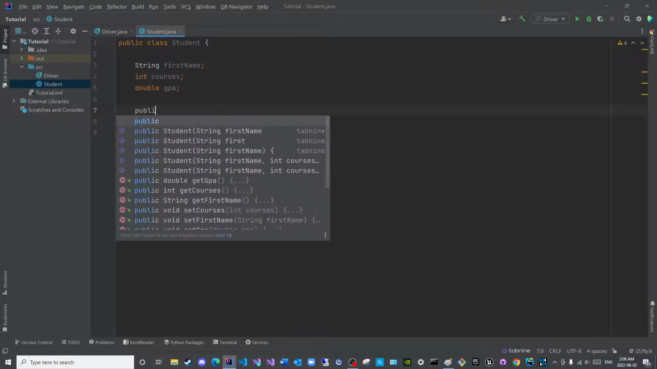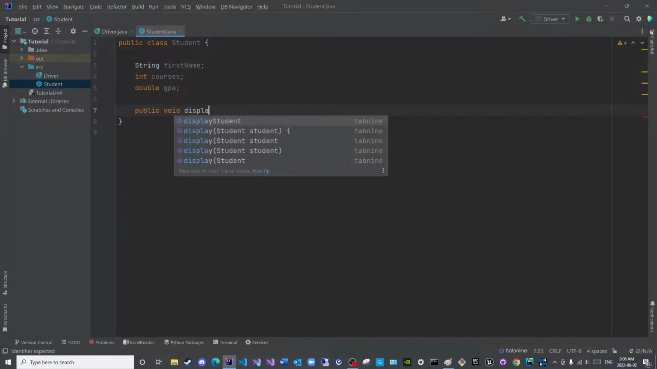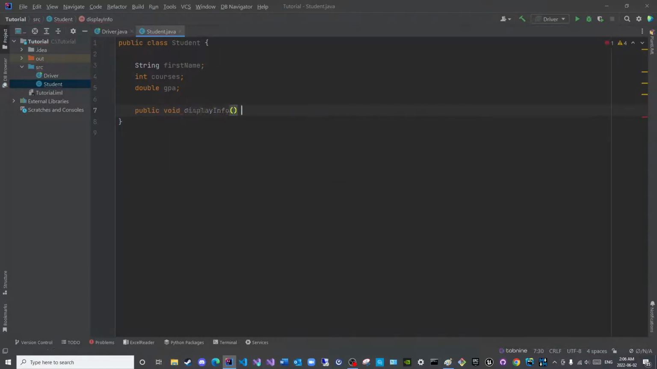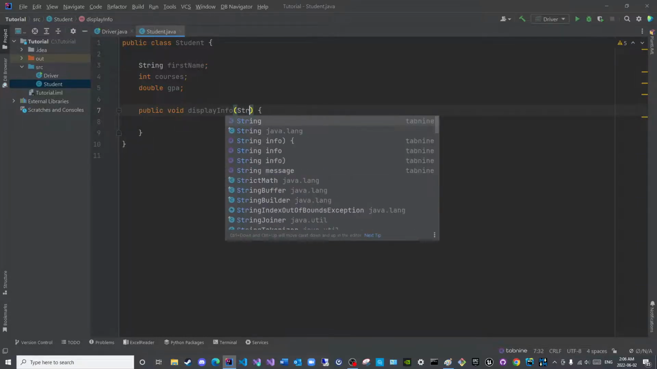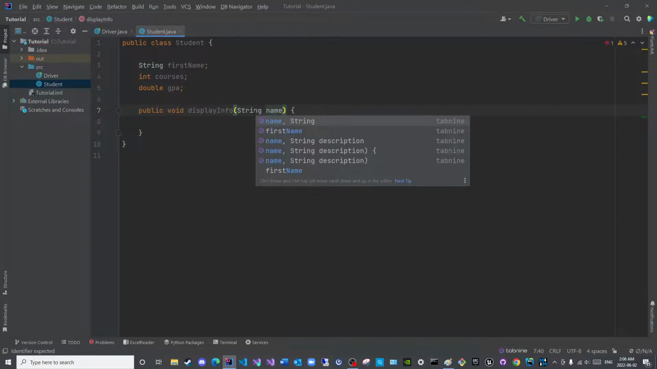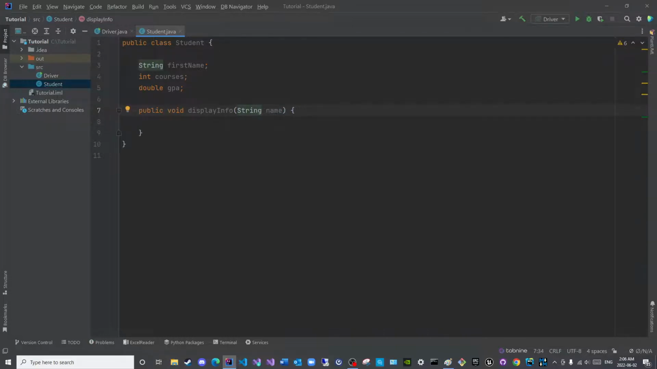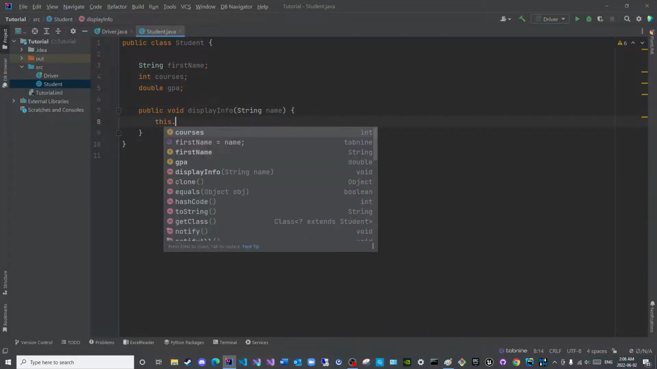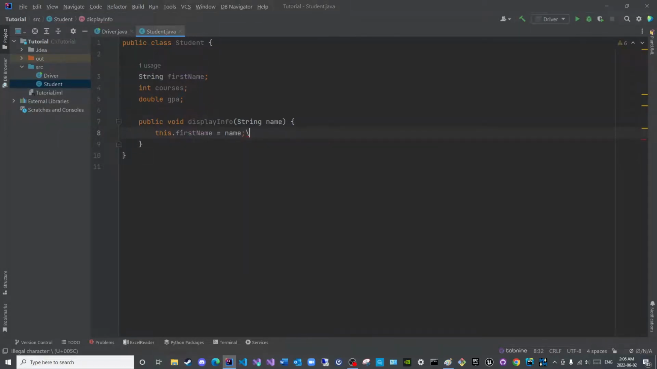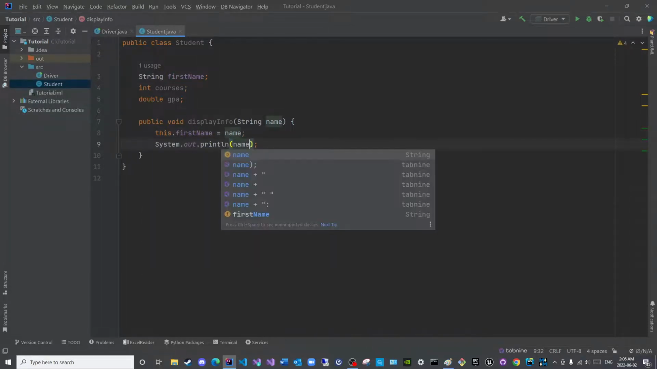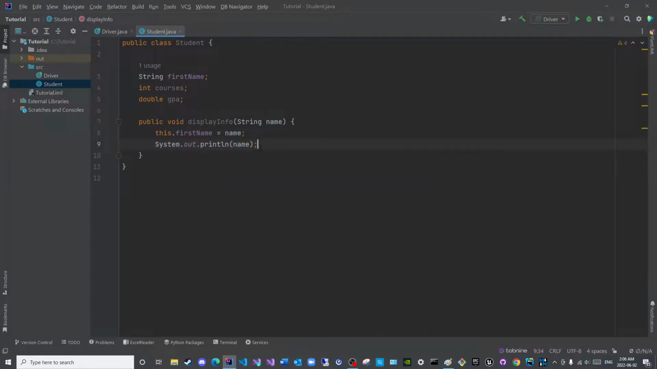So I would like to create a method, display info, for example. And in this method, I would like to display the name of the student. And remember, parameters are arbitrarily named, but this is how you can initialize them, by saying that whatever you pass here as an argument later on will be assigned to this instance variable. And then we will say print name. And that is it.